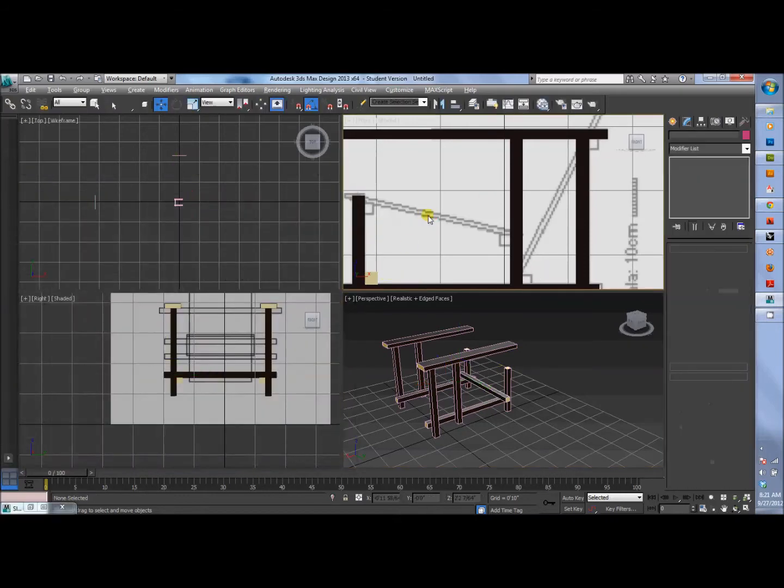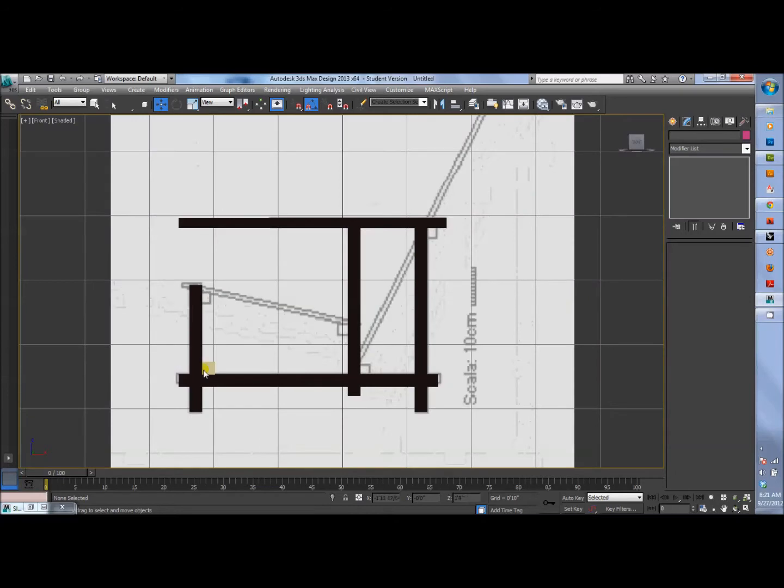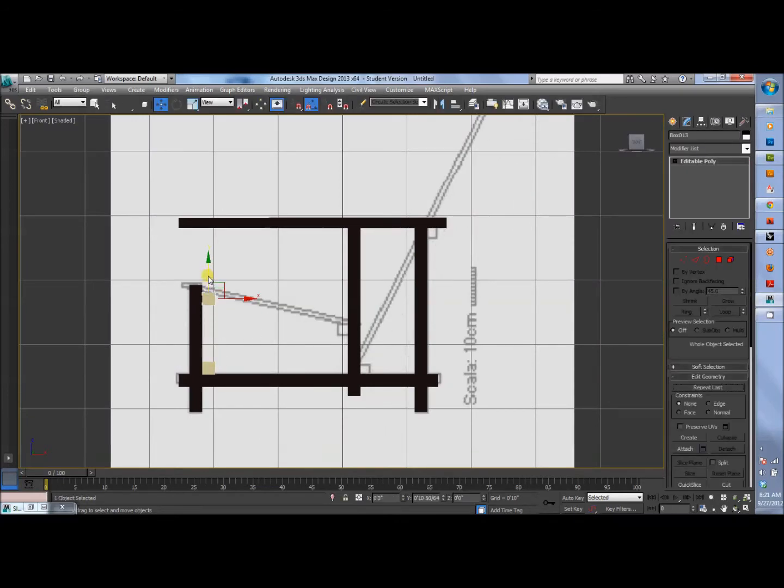So now I'm going to Alt W to get into this viewport. I'm just going to copy, move this. Just copy. So now I'm going to grab the corner. Just move that. Okay. Do the same thing. And one more.